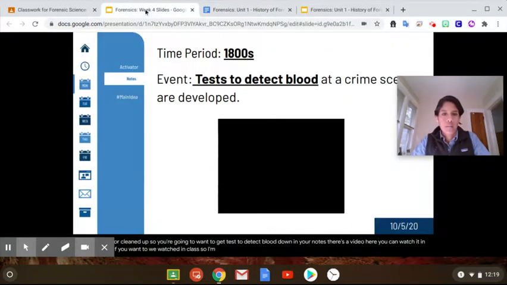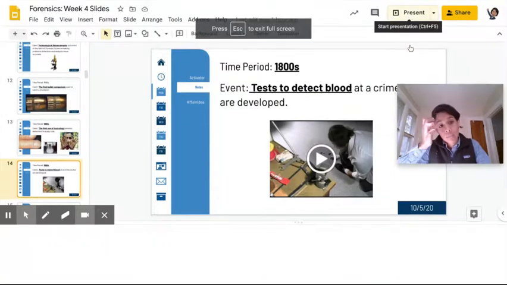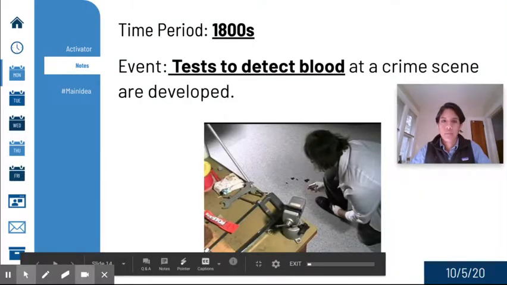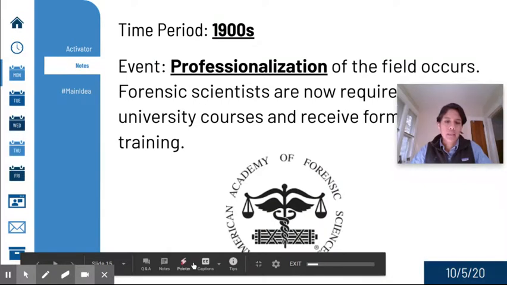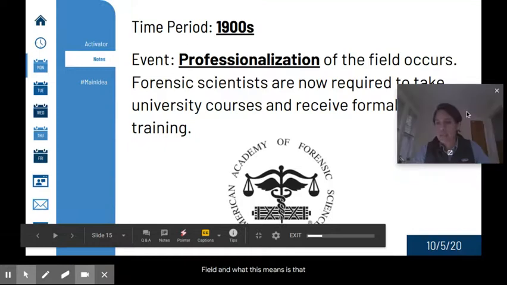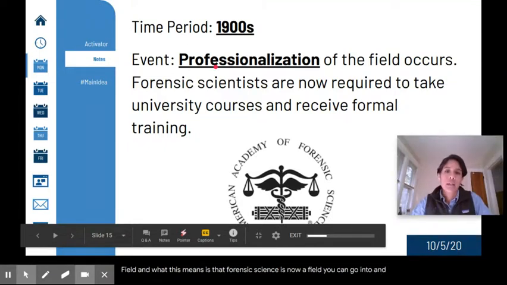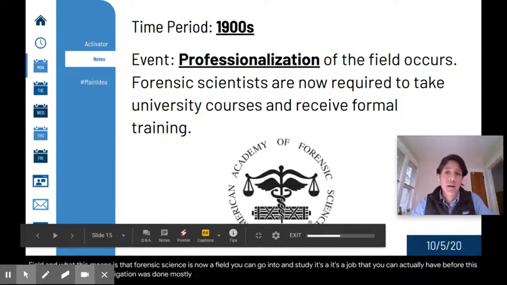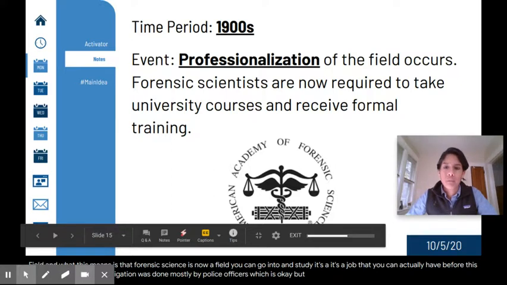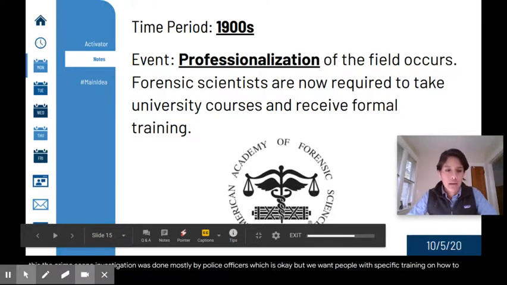Okay. So let's take a look about what happened in the 1900s. Okay. So in the 1900s, we have the professionalization of the field. And what this means is that forensic science is now a field you can go into and study. It's a job that you can actually have. Before this, the crime scene investigation was done mostly by police officers, which is okay, but we want people with specific training on how to actually process the evidence correctly. So we have 1900s, which is going to go on the left side, and professionalization, which will go on the right side of your notes in your note page.